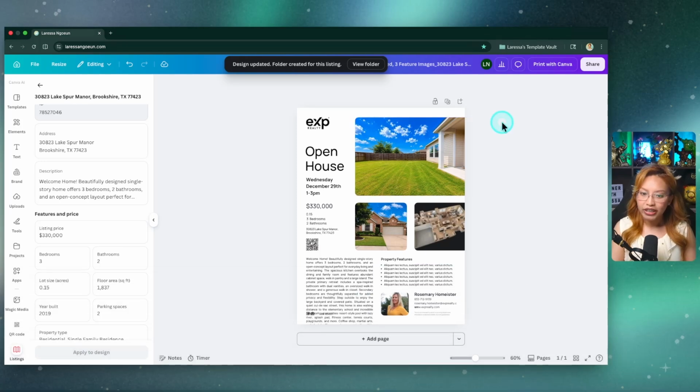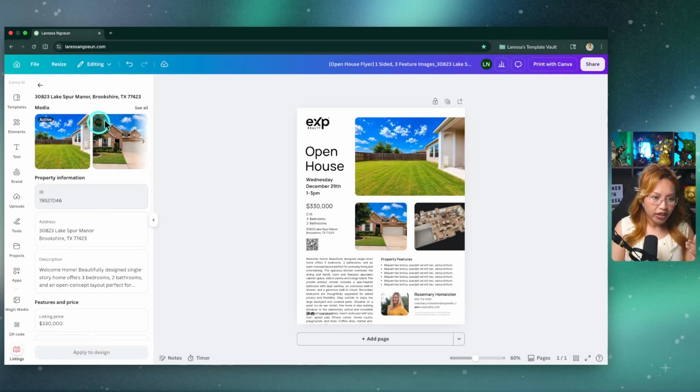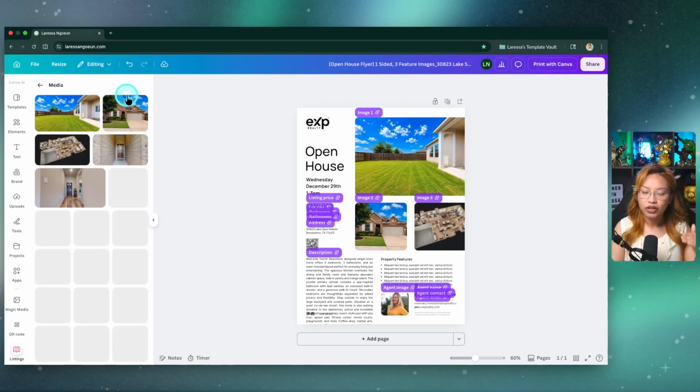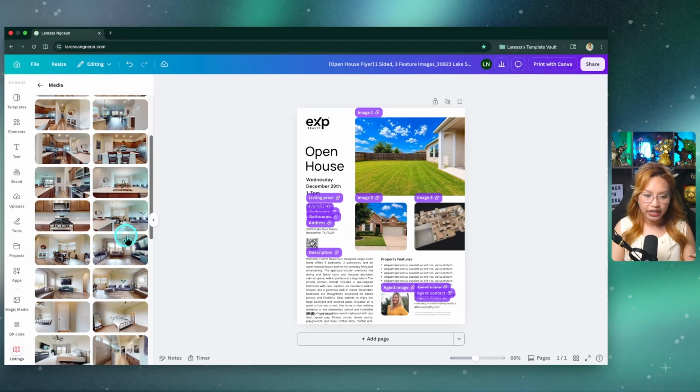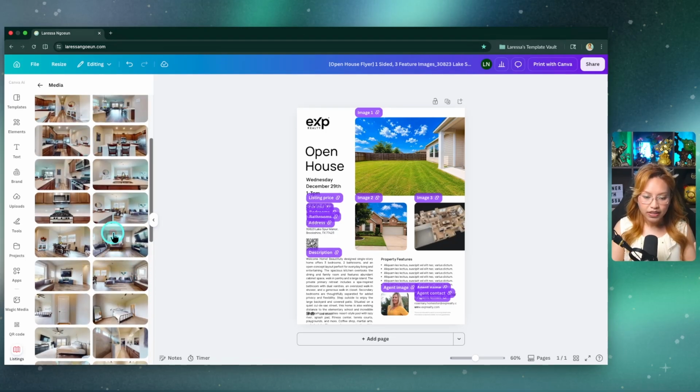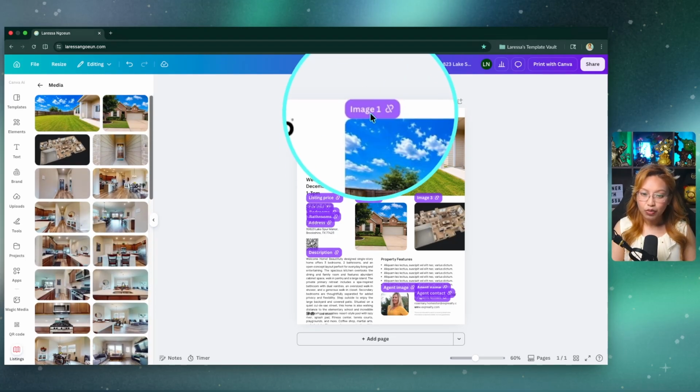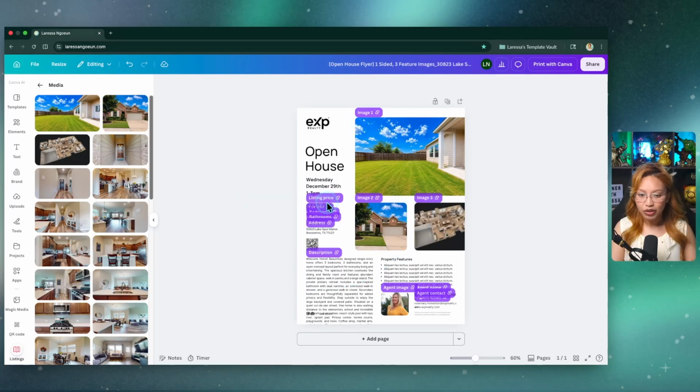Now, obviously you want to go in here and finesse this as you will. Now, if we go over here and go into see all, we can see that it's pulling all of the images from that MLS listing, as you see here. And what you can see here is that all of these purple icons, that means because we clicked that button, it's just applying those specific fields. It's kind of like bulk import if you are familiar with that tool on Canva.